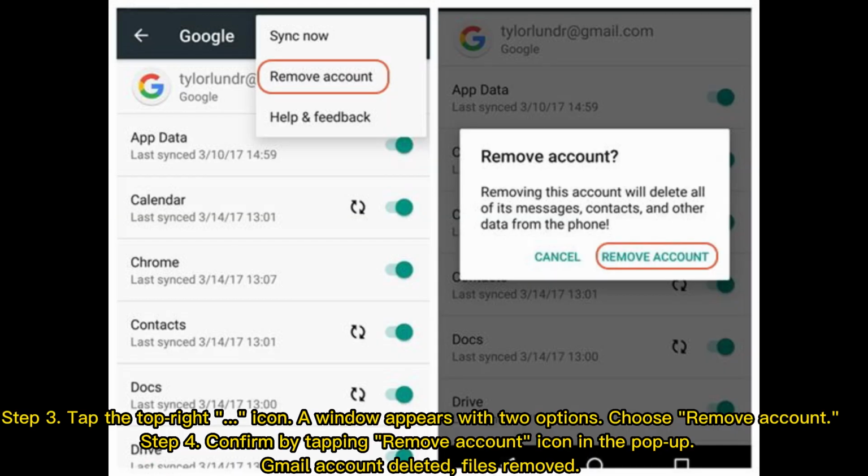Step 3. Tap the top right icon. A window appears with two options. Choose Remove Account. Step 4. Confirm by tapping the Remove Account icon in the pop-up. Gmail account deleted, files removed.